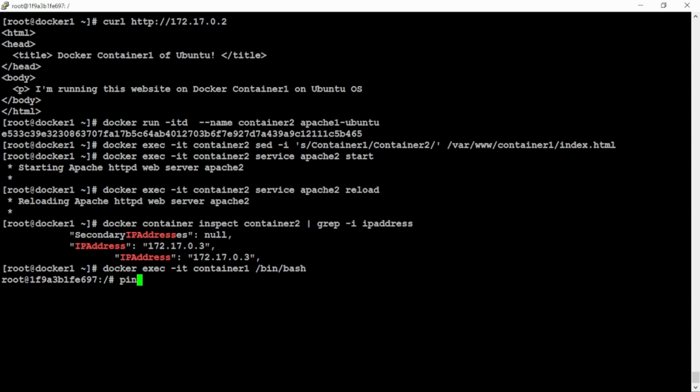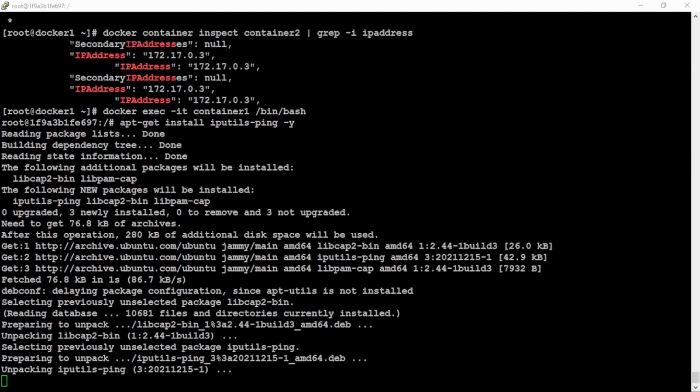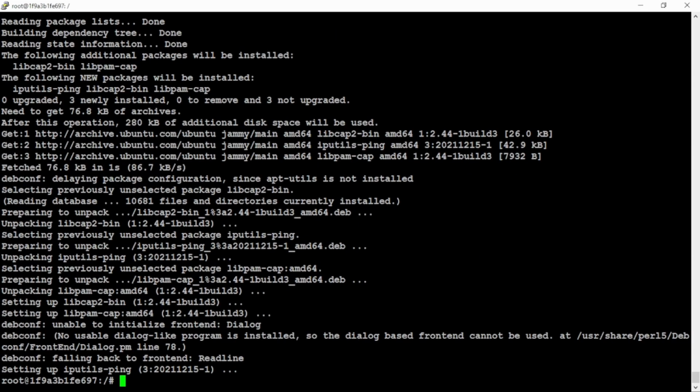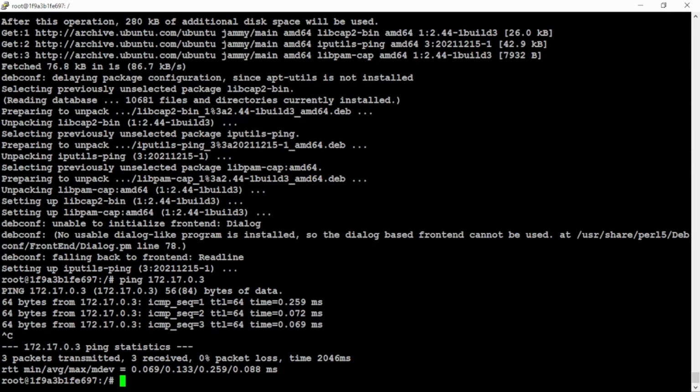And if I use the ping command, it is not available. So for that reason I need to install the package, and the package name is iputils-ping, and ping this IP address. So yes, I can ping from one machine, from one container to another container.